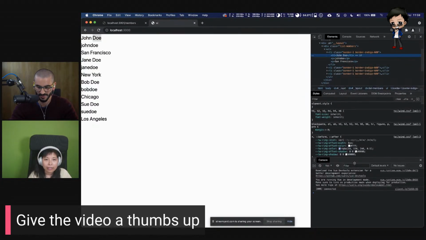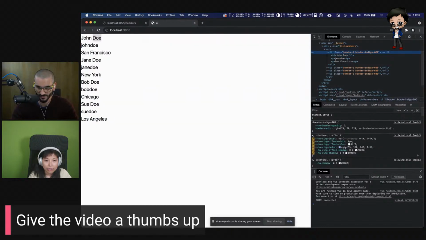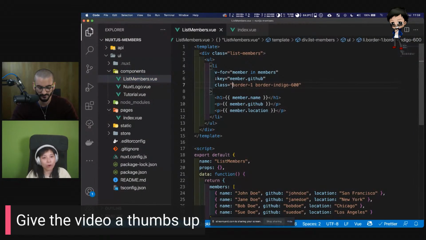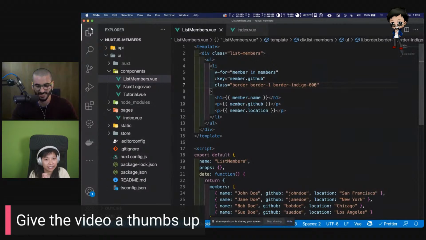Let me reduce this down a bit. So the class is there, and let's see, do we have anything? Oh yeah, yes we do. So I guess we define border. Oh, you need to add another one called border. So it's supposed to be border one, and border indigo 600. Okay, got you. Yes, that looks good now. Perfect. So now we can see the separation. So there's four entries, which makes sense.